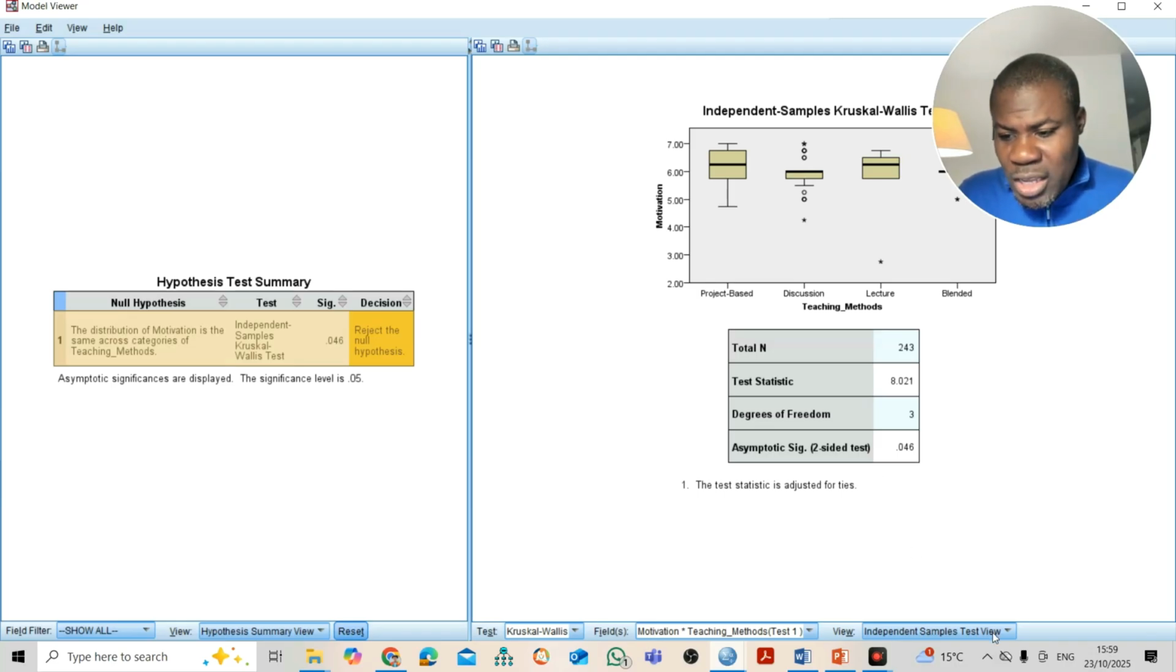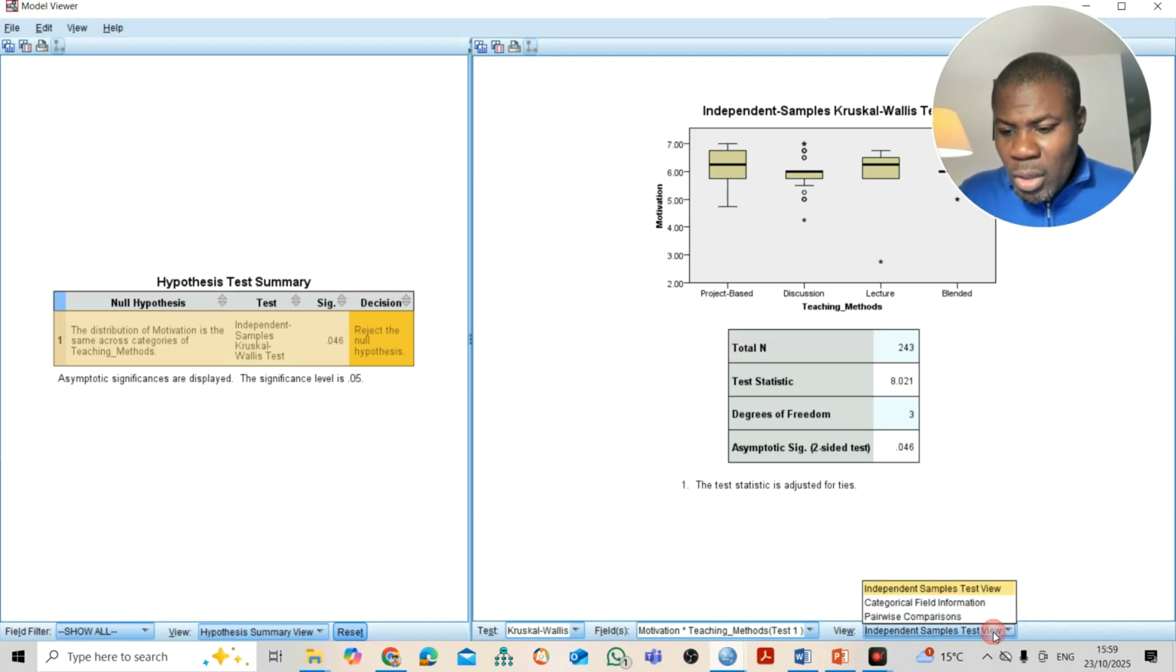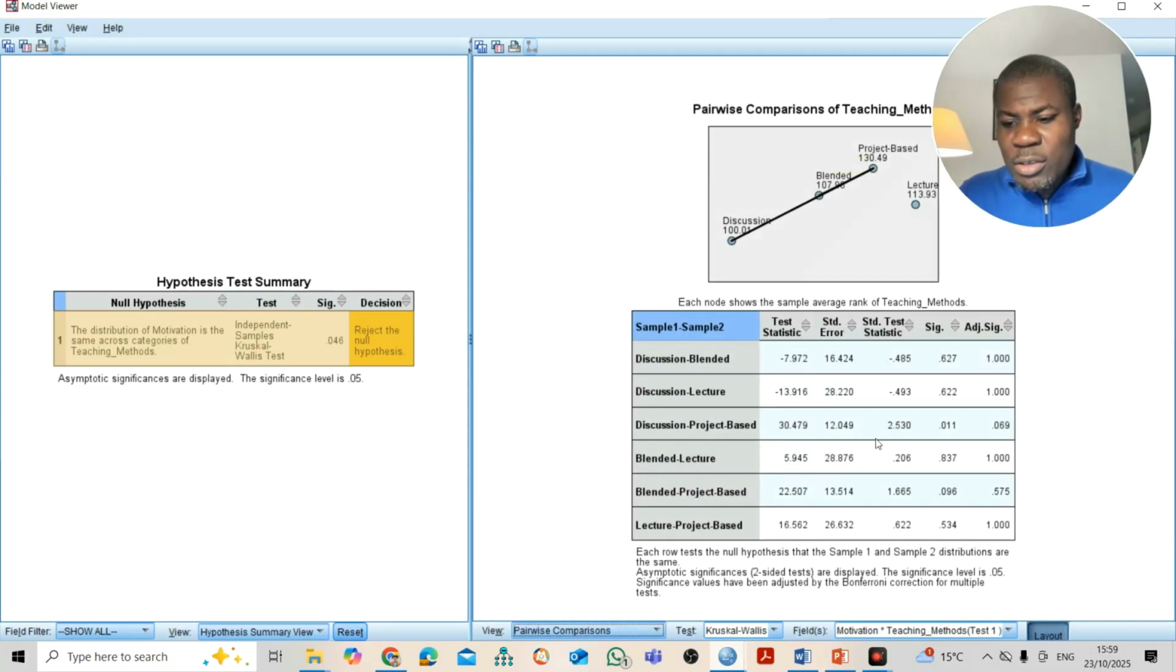Now, what do I need to do to conduct the pairwise comparison test? I will have to click here and click the pairwise comparison test. So that gives you an idea about which group and which group is actually performing well, that is giving us the statistically significant results, or where the differences are.